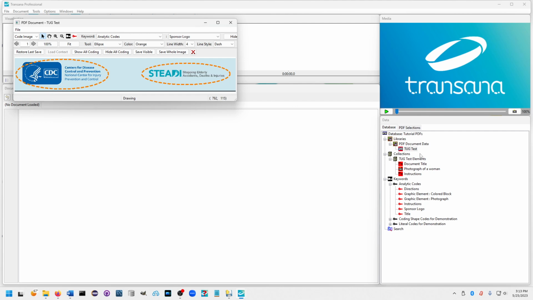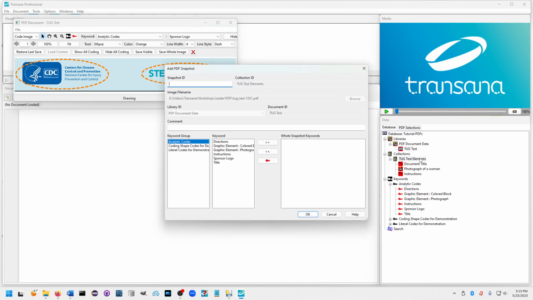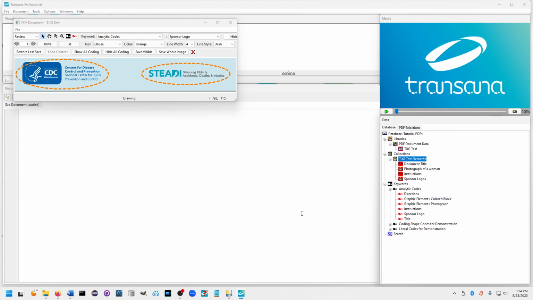Now we'll go over to the collection that we want to put our PDF snapshot in and double-click it. Transana opens the Add PDF Snapshot form. Let's name this PDF snapshot Sponsor Logos. Since we've coded the logos using coding shapes, we do not need to add that keyword as a whole snapshot keyword. We'll press OK to complete the process of creating the PDF snapshot.